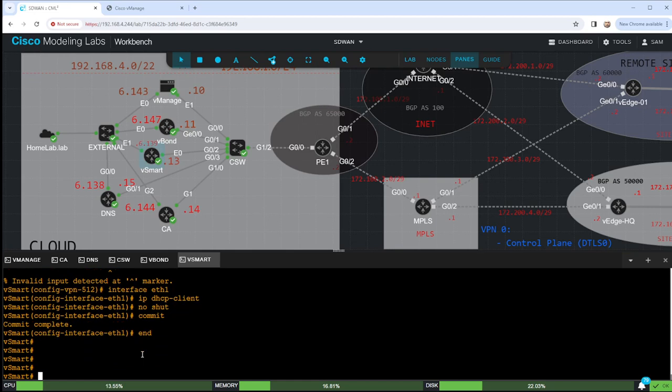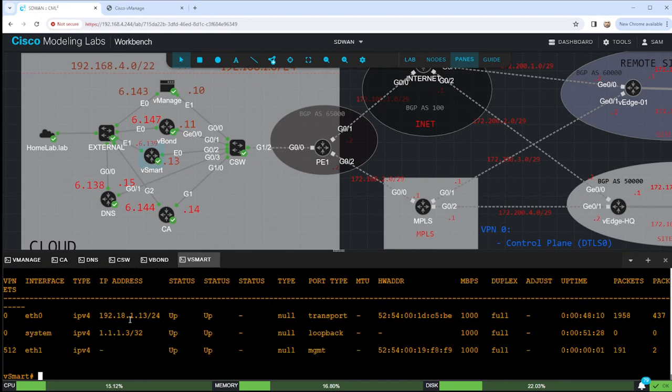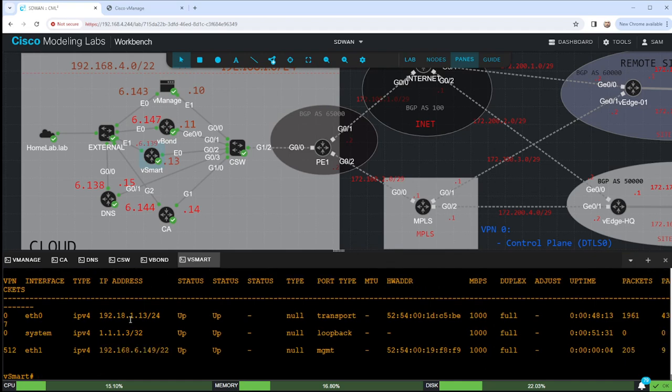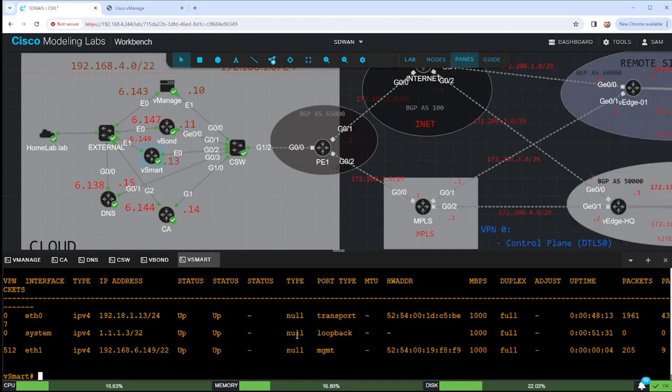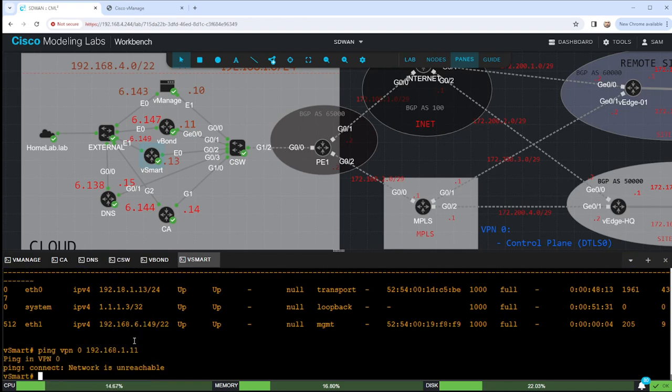We should, by this time, have an IP. Let's see. I have not gotten one yet. There it is. It's 6149. So we can change this value here to 6149. Okay, and increase that a little bit for visibility's sake. Okay, perfect. All right. Now, let's see if I can ping my vBond. That's critical. I think vBond is 1.11, I believe.